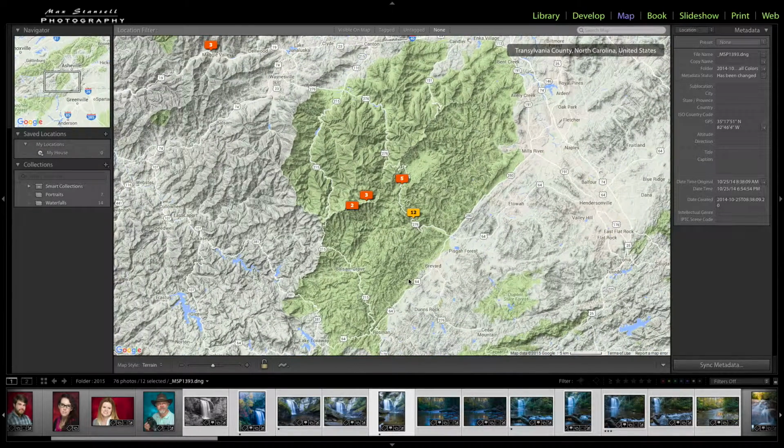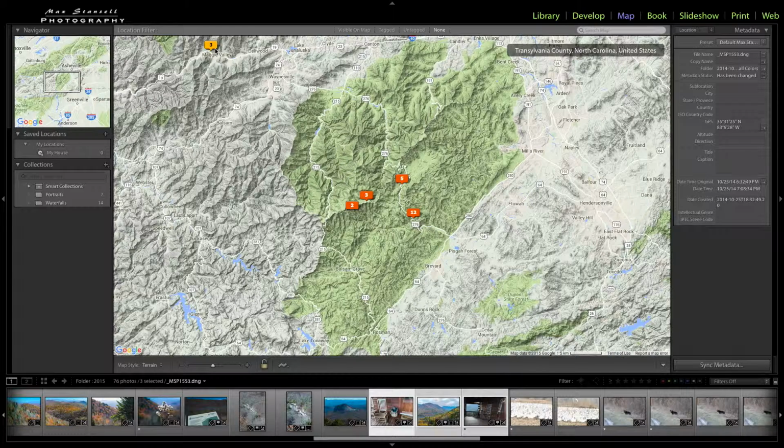We've got some photos here that were geotagged previously, and if they're already geotagged, when you come into the map module, bang, they're going to be there. They're going to show you where they're at in the map. Let's see. I got some up here also. So here's 3 at the cabin we were at up in Maggie Valley last year.